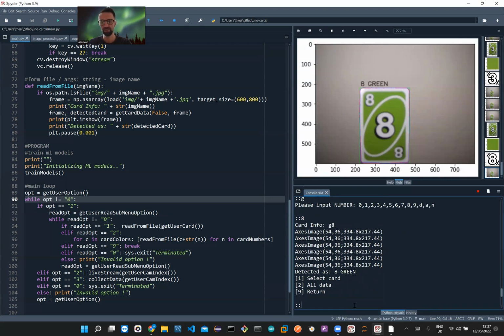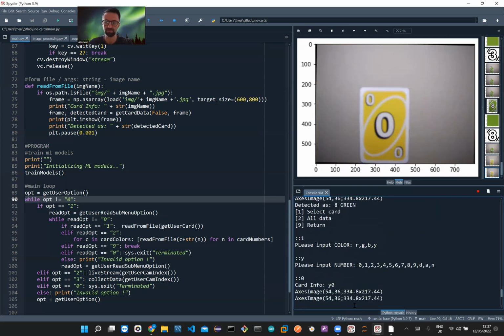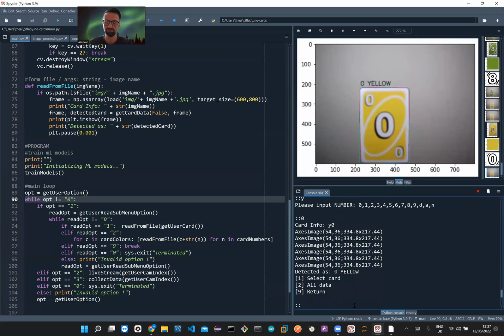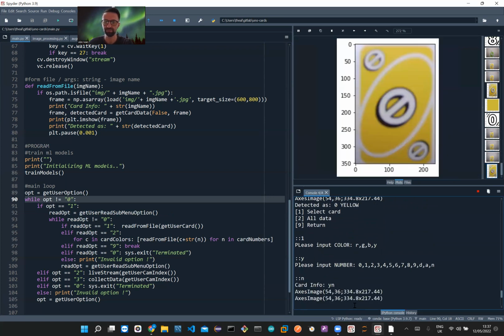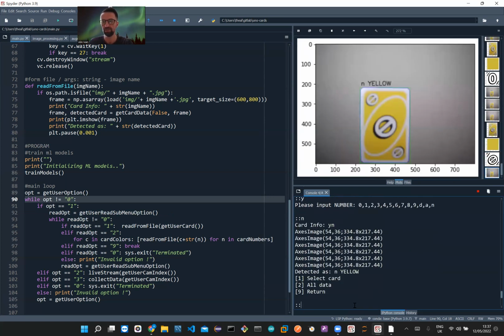Then we can do a 0 versus null because the numbers there are quite similar. We will do it on yellow this time. Yeah, 0 yellow and yellow null, as in null. So we got a null yellow.